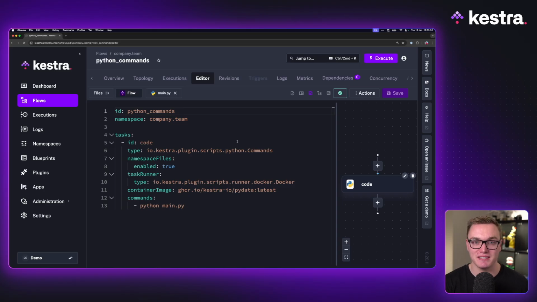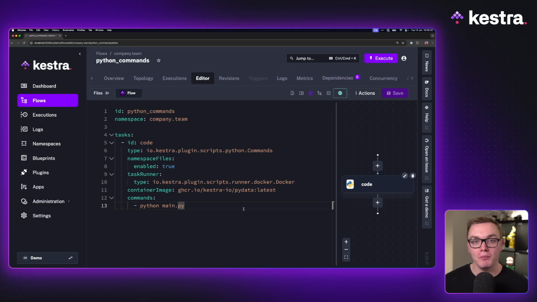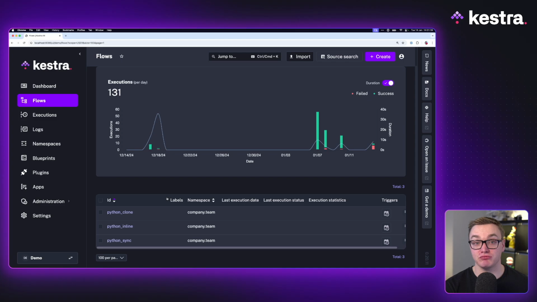So let's execute this and see this in action. As you can see here, I've got the same result as I got last time, but this time it was in its own dedicated py file. Let's have a look at a few more complex examples that use multiple tasks. I've got a few workflows here that are running Python.